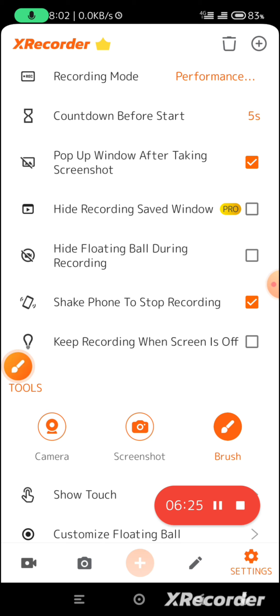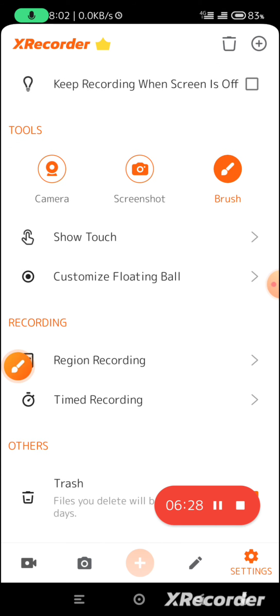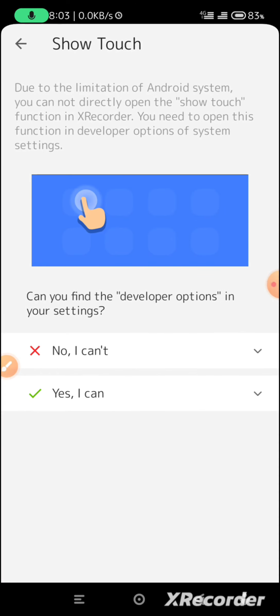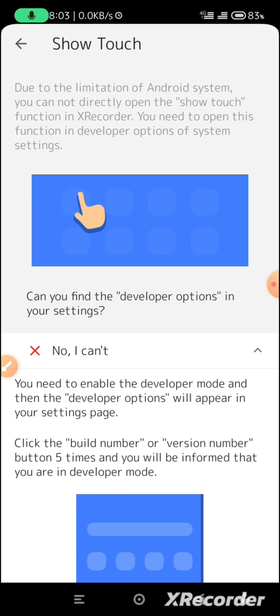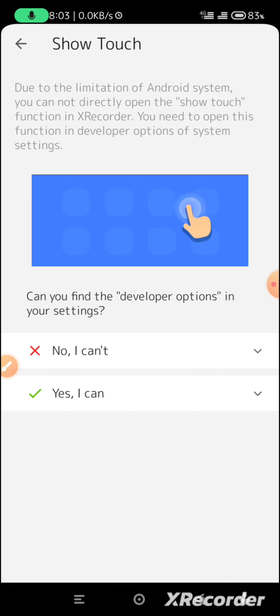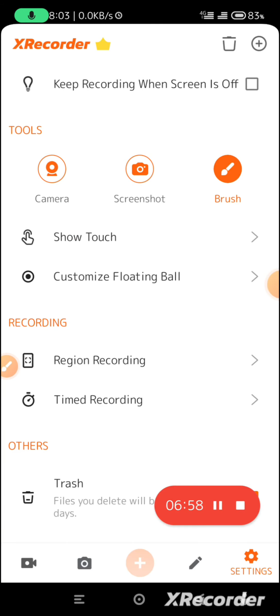All right, so now having done all the settings for show touch, you have to go to the developer option. The instructions are here on how to get to the developer option. If you can't get to the developer option in your settings, there's something you need to do, and it's here. I already enabled my developer option. So whenever I tap, you see it will always show where I touch. Okay, so that is that.